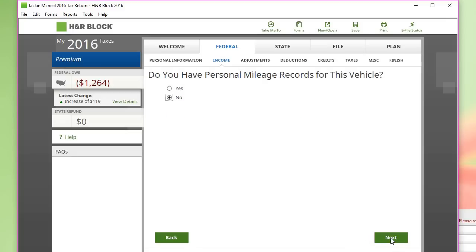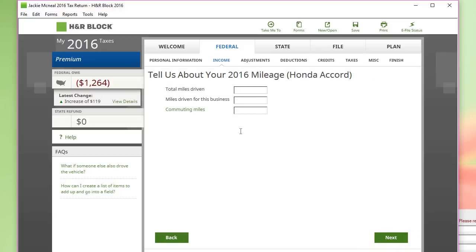Let's hit next. All right, do you have personal mileage records for this vehicle? Yes, I do. I make sure I write down all my mileage. That is important, guys. Make sure if you're claiming this deduction, you have written down all of your mileage.